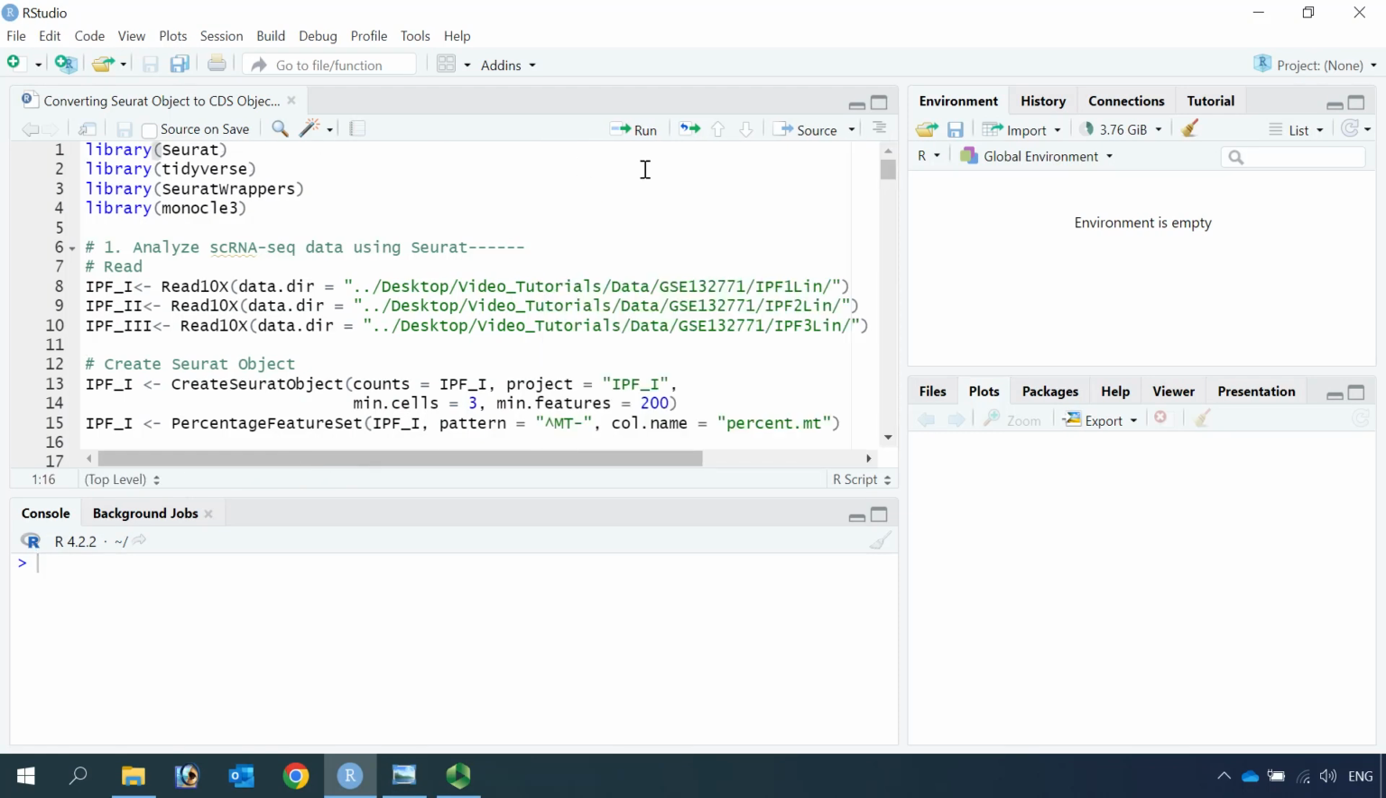First, we need to load the packages. We need Seurat and the tidyverse for single-cell RNA sequencing data analysis. Then we need the SeuratWrappers package to convert a Seurat object into a CDS object. Then for the third part, we need the package Monocle 3 to do the trajectory analysis.